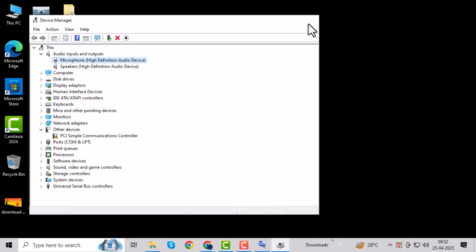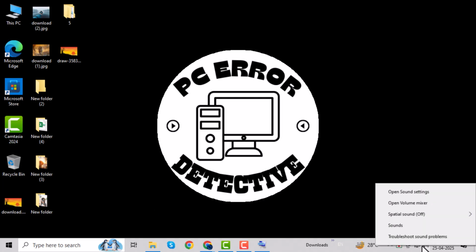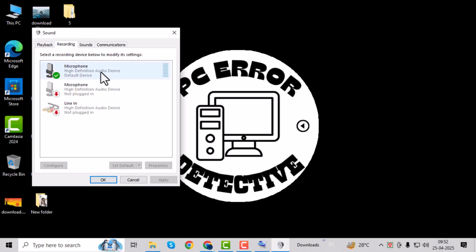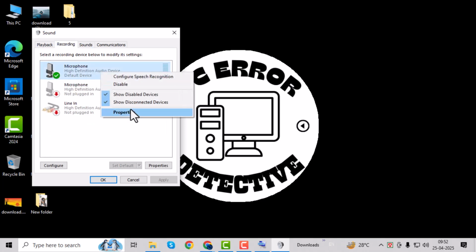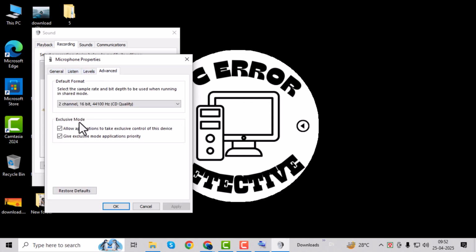Sometimes, other apps might take over your mic and cause problems in Rec Room. Right-click the speaker icon again and go to Sounds. In the Recording tab, right-click your mic and select Properties. Open the Advanced tab and uncheck the box that says Allow applications to take exclusive control of this device. Click Apply, then OK to save the changes.